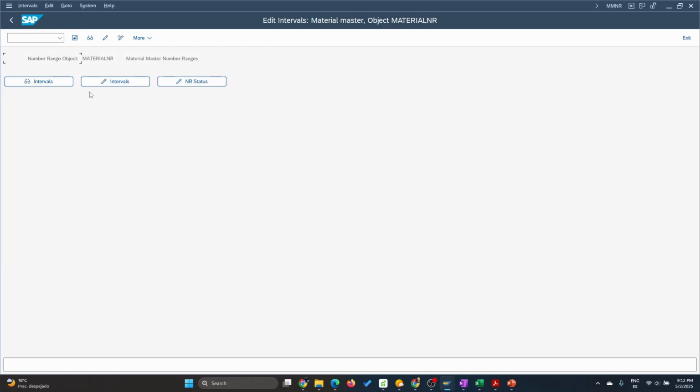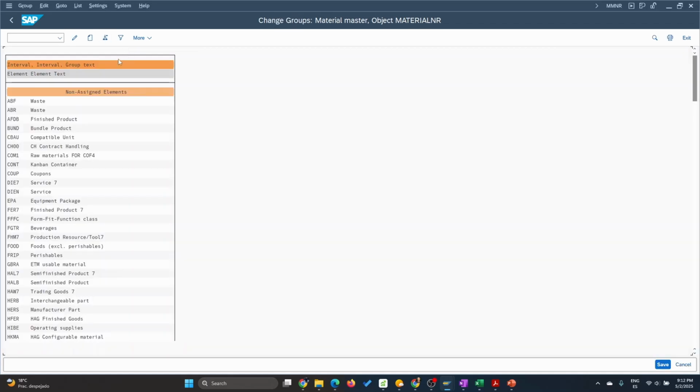The way you do this in the configuration, right? It's basically, you just need to change the group when the material type is not assigned to any group. It means there is no range assigned. For example, everything you see here is non-assigned elements. So that product type or material type was here. Now it's not anymore because we already assigned it to the Z1.